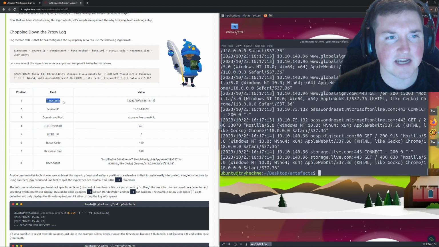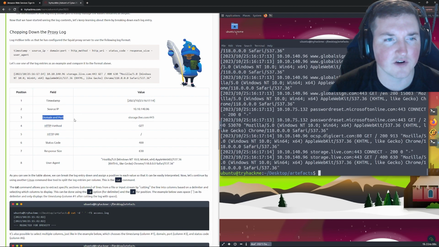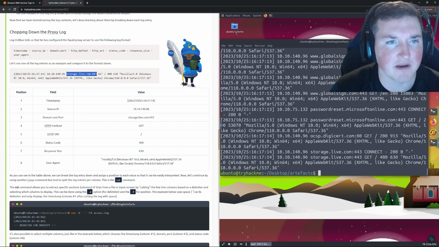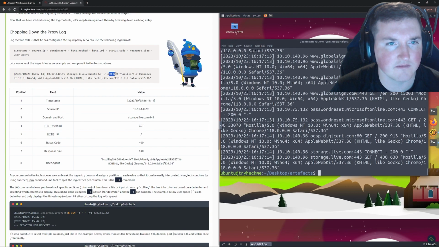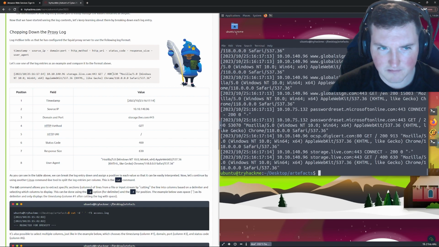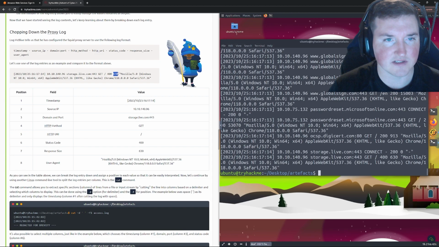The first field is timestamp. Second field is source IP. Third field, domain and port. Fourth field is the method. Fifth field is the URL. Sixth field is the status code, which is right there, 400. Seventh field is the response size, 630, and then the user agent, which is this Mozilla Firefox.